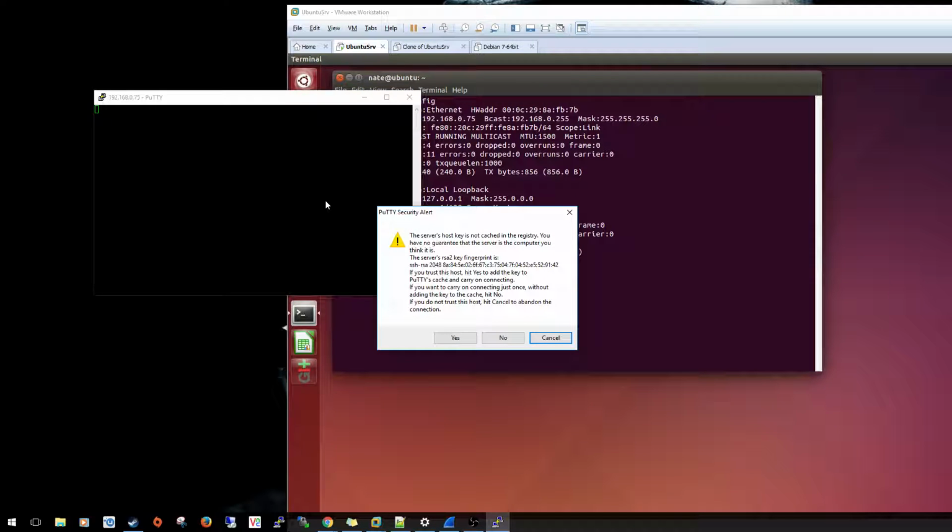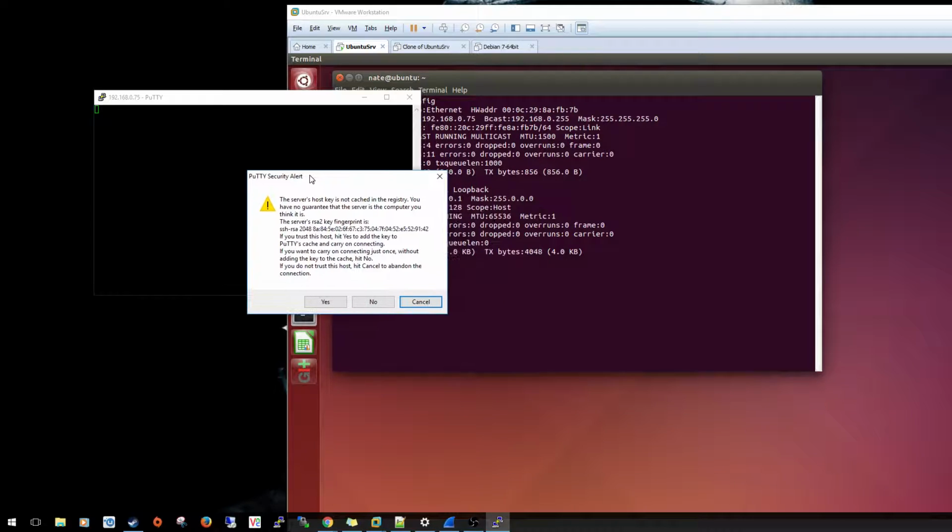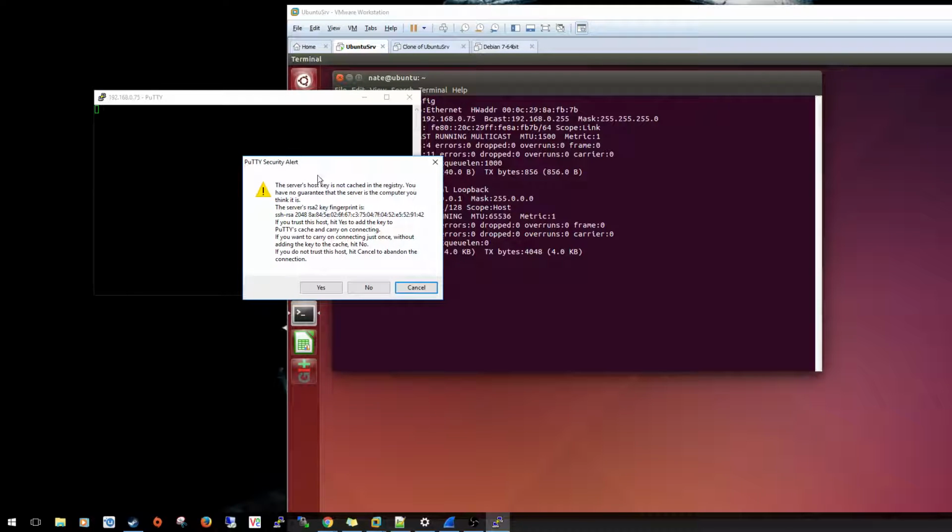The first thing we're going to see is this little alert box that pops up that says this server's host key is not cached in the registry. You have no guarantee that this server is the computer you think it is. So right off the bat it tells you, hey, we see you're trying to make a connection to a server. We don't know if this server is who it says it is. Would you like to cache this key so we don't warn you about it in the future?